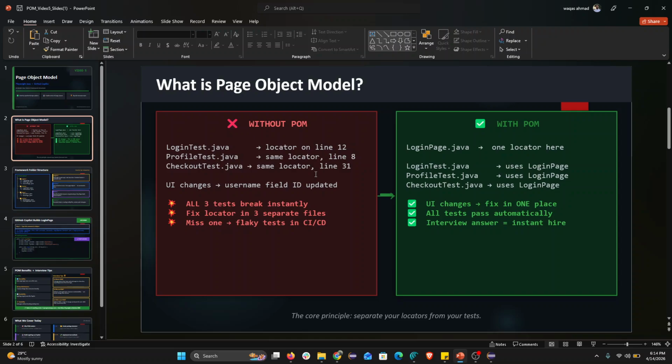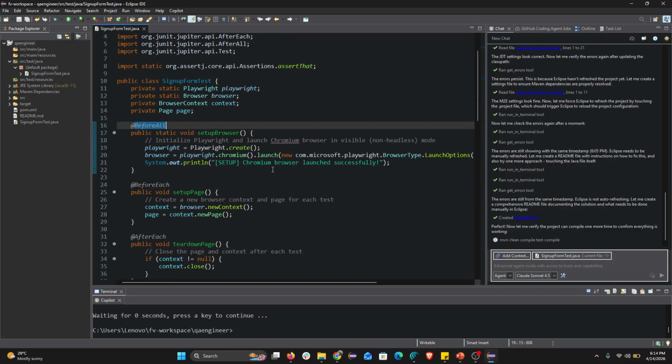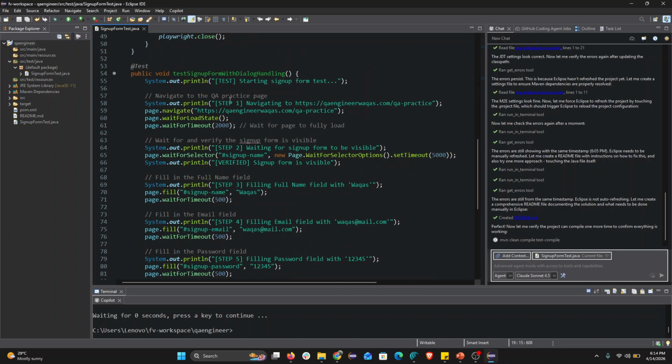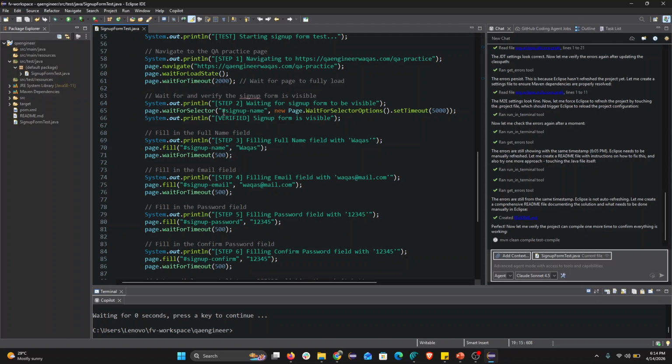Before I show you the page object model, I want to show you the problem it solves. Imagine you are working on a project and you have three test cases: login test case, profile test case, checkout test case. In each one you are writing the username field ID and locator three times in three different files. For example, if I go to our project, here we have used several locators. After navigating here, we have the sign up name locator and we are adding it here, which is good. We have added this, then there is another locator.